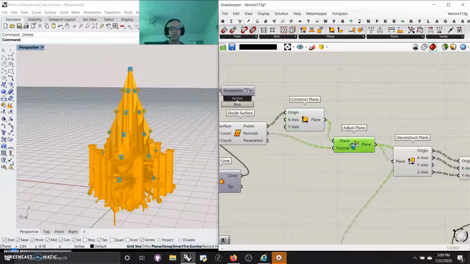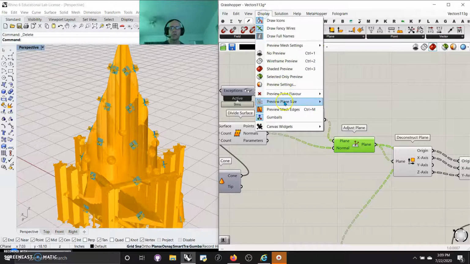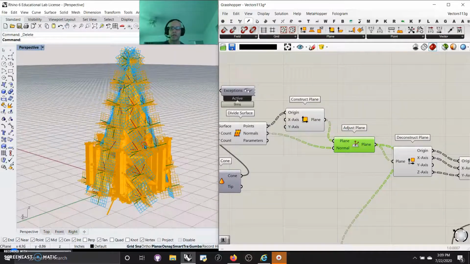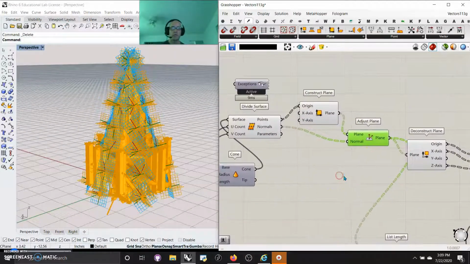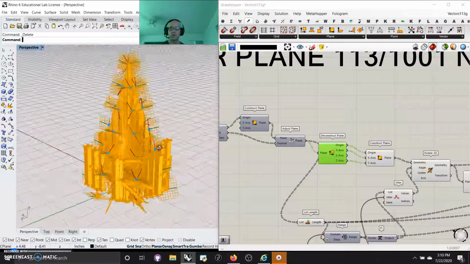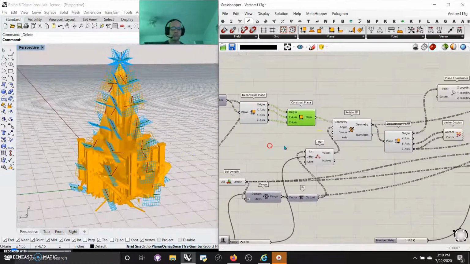Construct a plane on each of those points, rotate it so it's to the normals, and if you don't see the size of those planes, you can always go in the plane size and make it a little bigger. Hit enter, and there you go. You get your 1x1 plane sizes. We don't need to see any of that stuff. Let's turn that off.